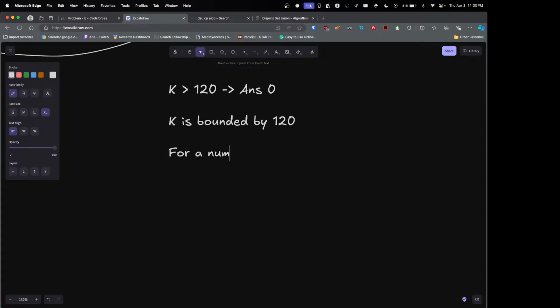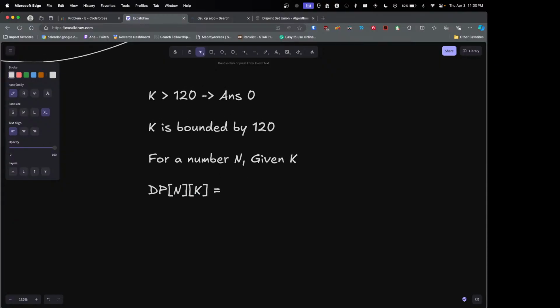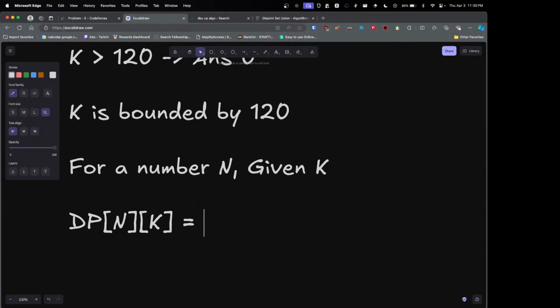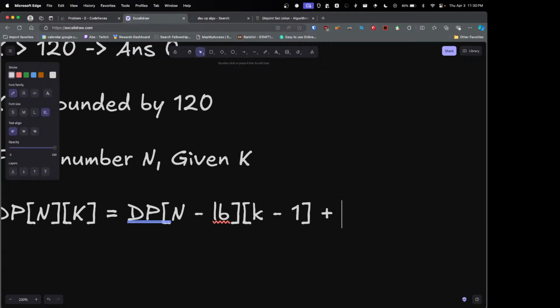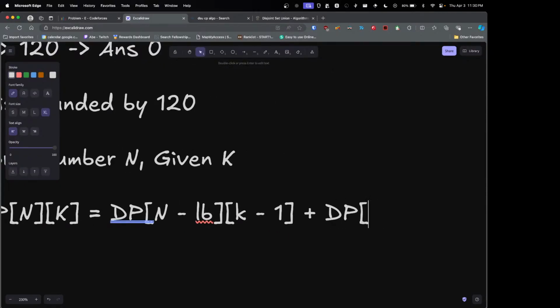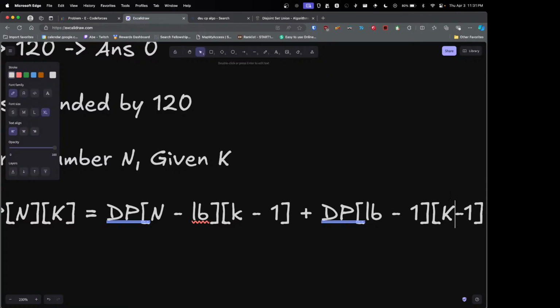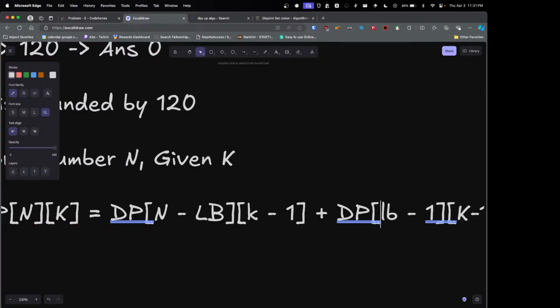for a number n, given k, you can have a dp of n comma k equal to either you'll use the lower bound, which is dp of n minus lower bound comma k minus 1, or you'll skip this lower bound and you'll end up with a number lb minus 1 and k minus 1. This is the very important transition.